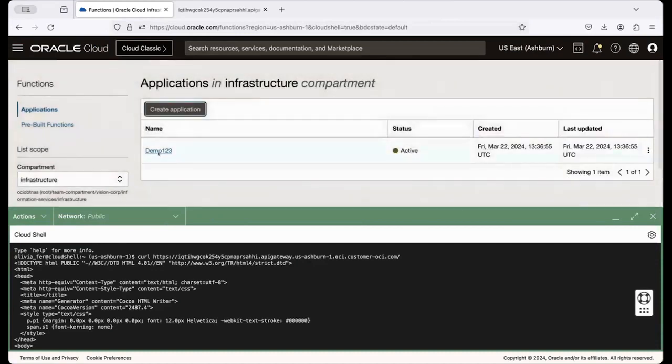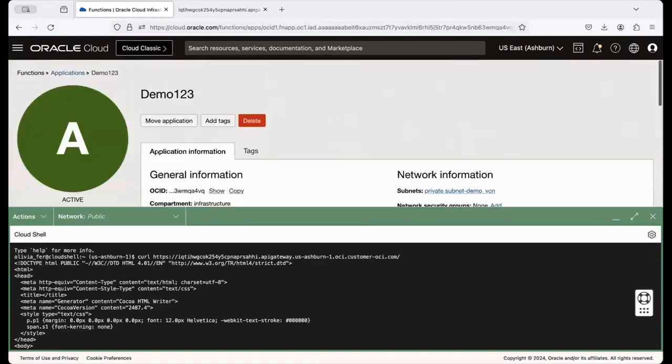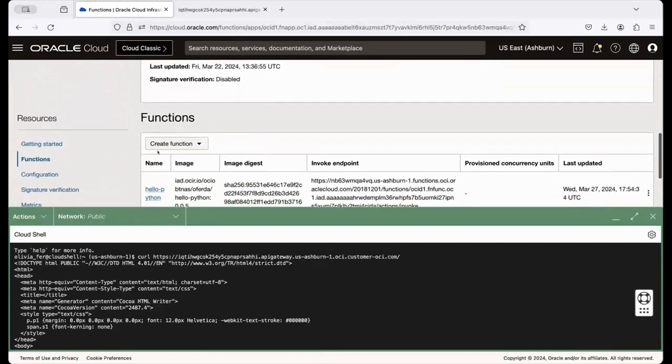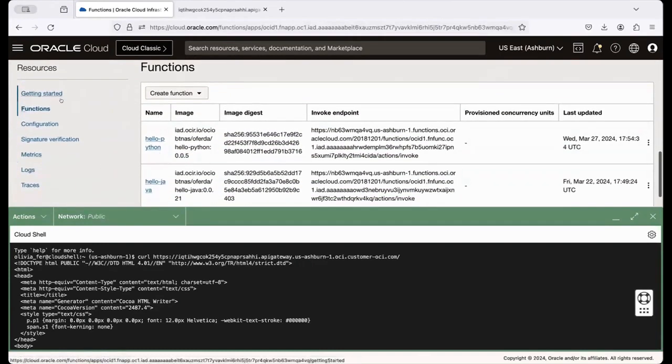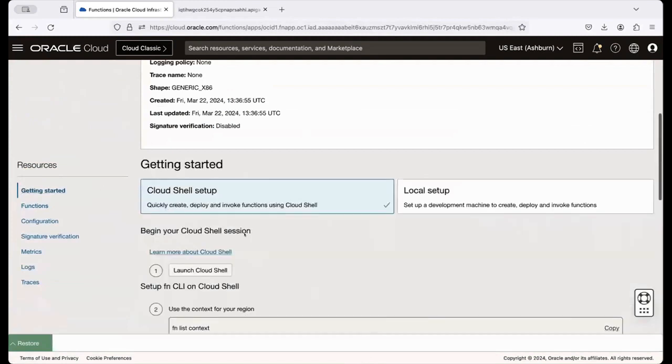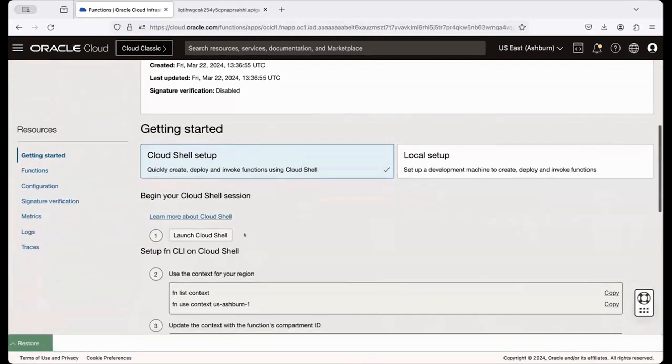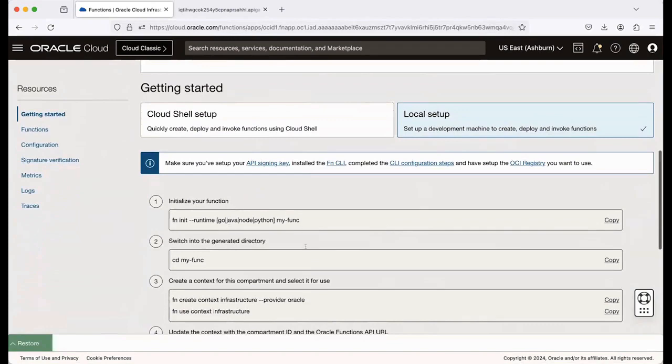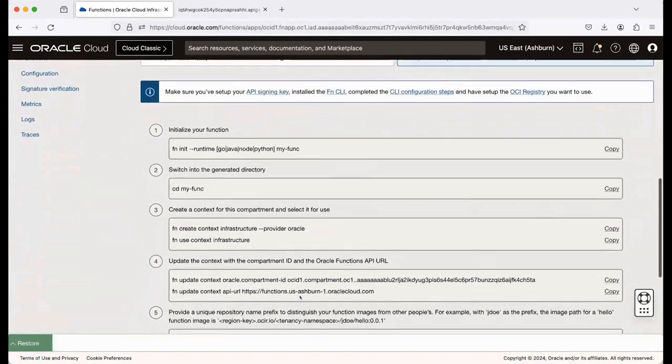So that's the first step. I've already created an application, and I've already created these functions, but there's this getting started area right here. You can do this in Cloud Shell, which is what I did here, but you also have the option to do a local setup as well, and it'll run you through some of these steps right here.